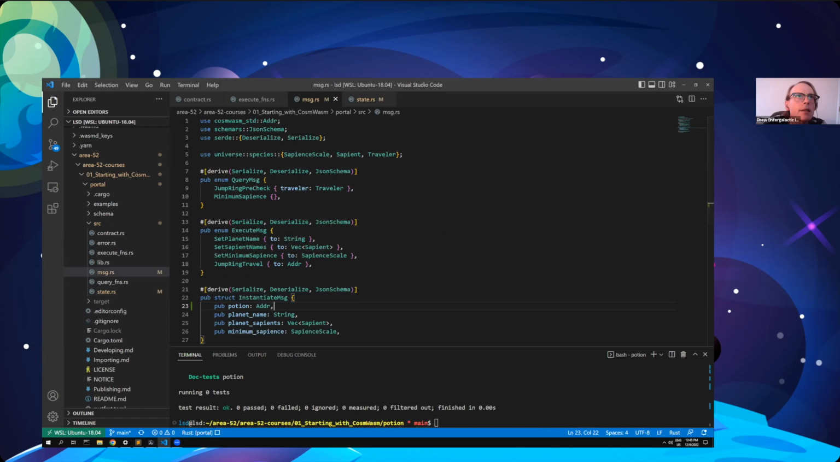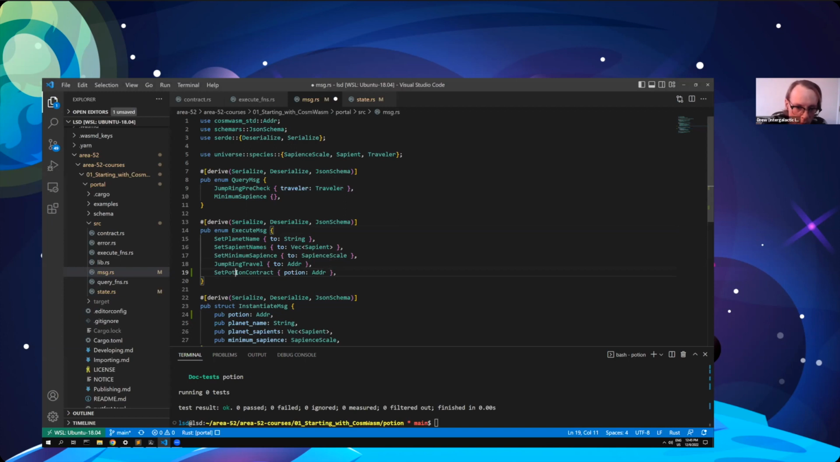We're also, I think, going to need to have something so that we can call it, right? We're going to need to make our own execute function, which we can call. So we'll make that there. We're going to make set potion contract and give it an argument potion of an address type. And what this is going to do is allow us to have a message type so that we can have an execute message for setting the potion contract.